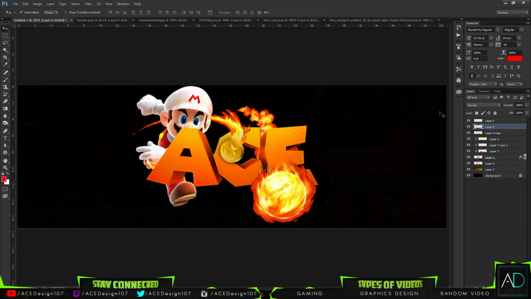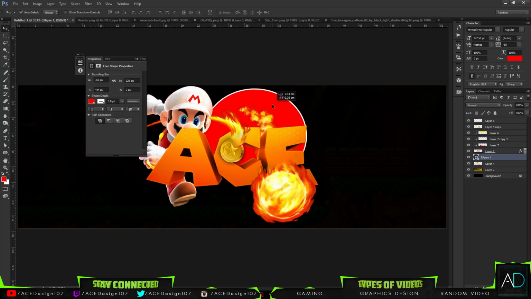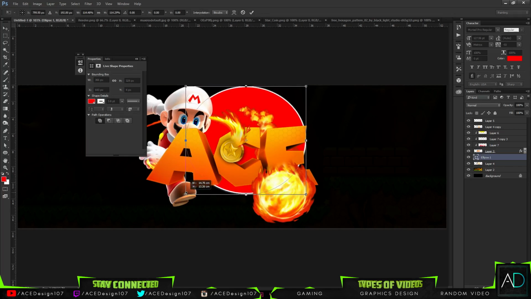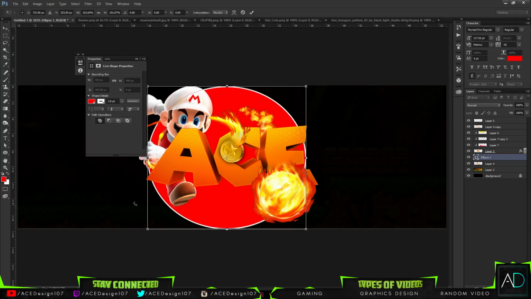So make a new layer, and this one is going to be behind our text. Go to your pen tool and just do a path like this, okay? And make the path, actually, you know what we can do? Just go to our ellipse tool and bring our circle like that, and make a circle like this, right? Now that's good, right?